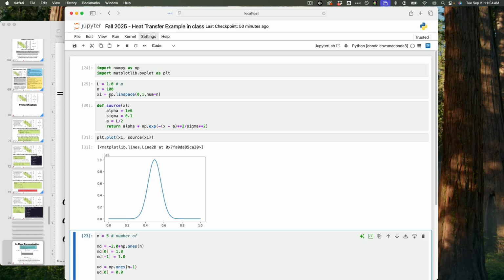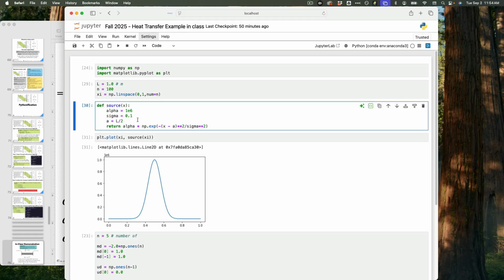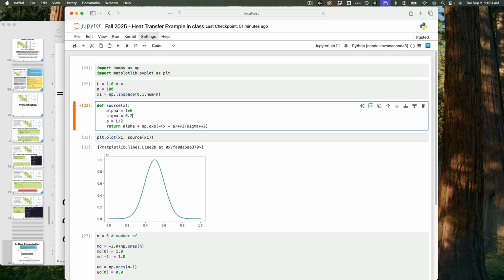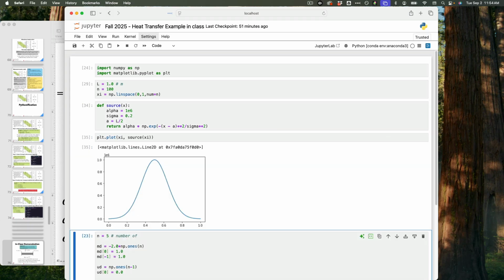So you can play around with the parameters. If sigma were larger, 0.15, what's going to happen? That Gaussian is going to widen, right? It's going to get wider. You see how it's widening and widening. So you have a bigger torch. You're heating more of the material.